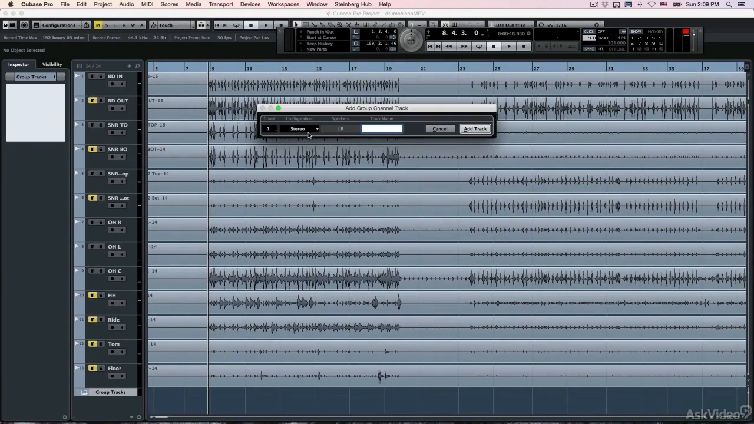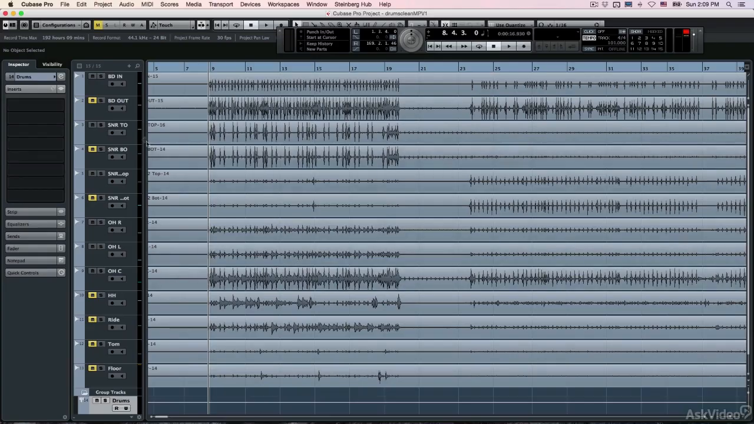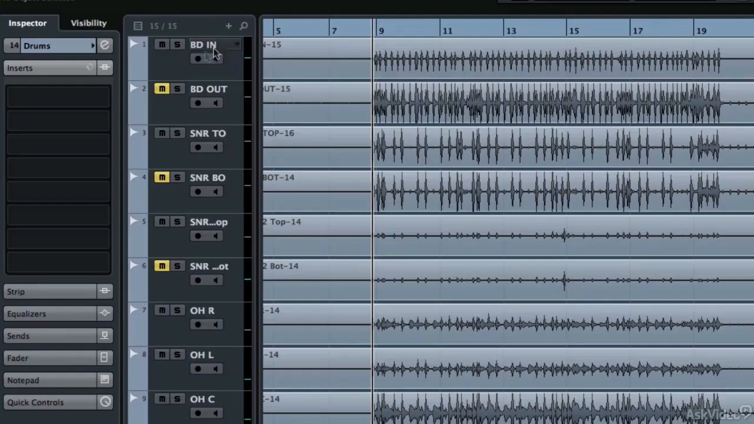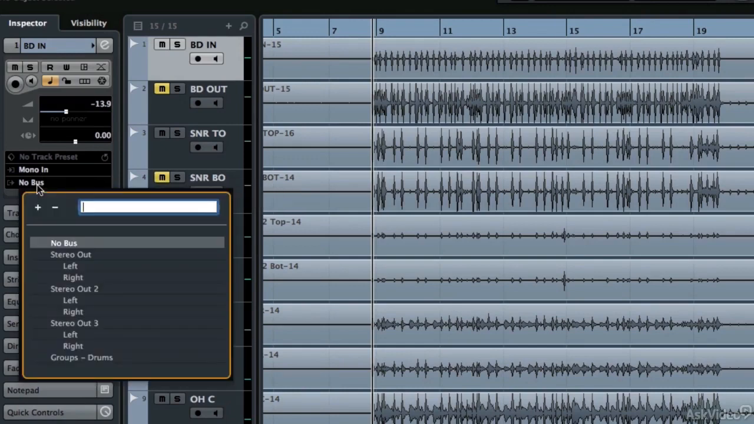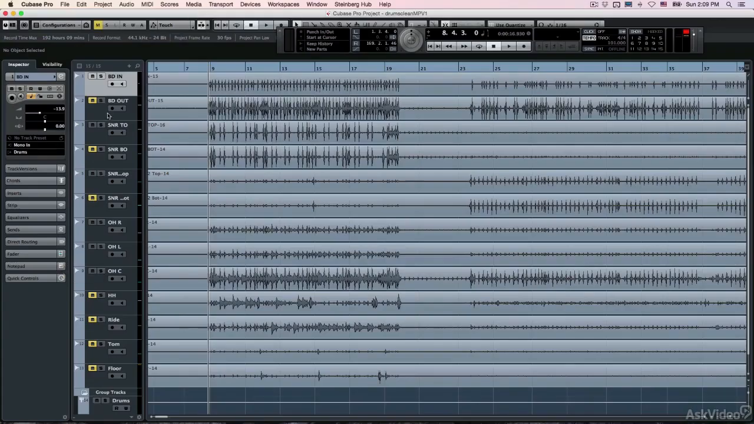I can select the configuration. It's either stereo or mono. I'm going to select stereo, and I'm going to call it drums. Add a track, and now I can route each of the tracks into it. So I can go into my bass drum, and here I have the input and the output. And I can select the output here, and I can select either stereo out, which will go directly into the mix, or send it into my group. It's called drums.